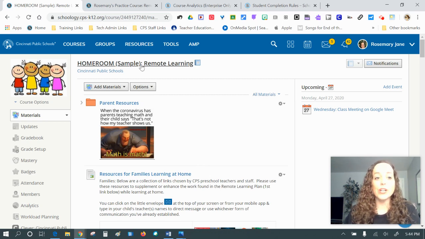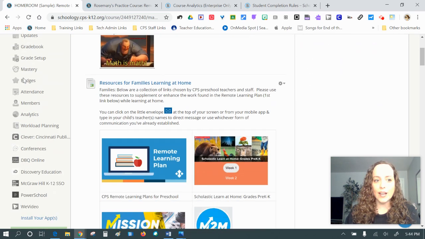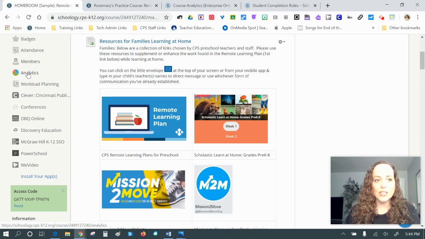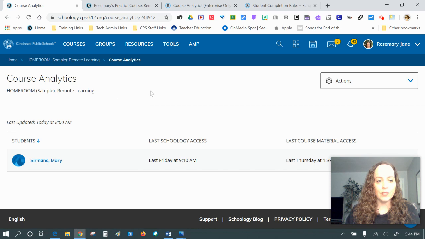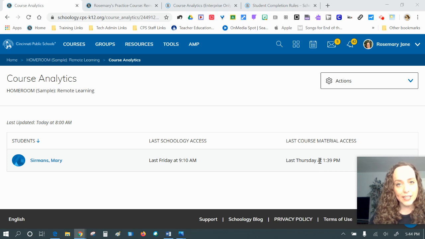So for this, we're going to open one of our courses and go down the left menu to the analytics tab. It's right below members. Click on that, and what you'll pull up is a list of your full class roster. This is just a sample course, so I only have one student in it. I can see the last time that student logged into Schoology and the last time that they interacted with my course materials. So I may have a discussion posted in my course, or even just a link or another assignment. So I can see when they last interacted with that.